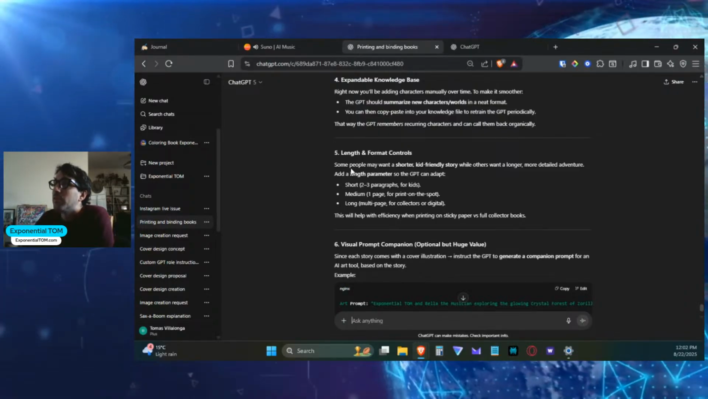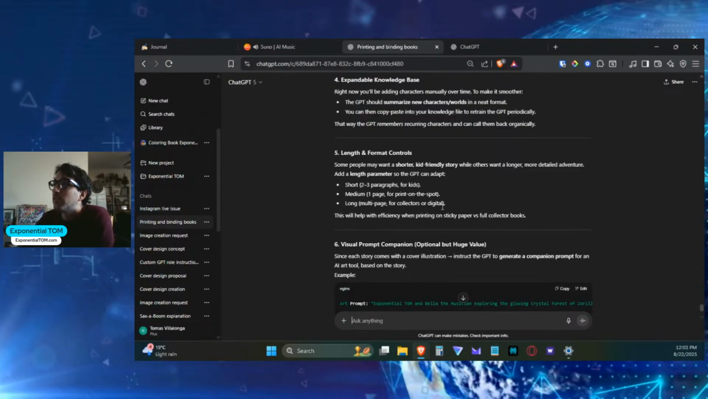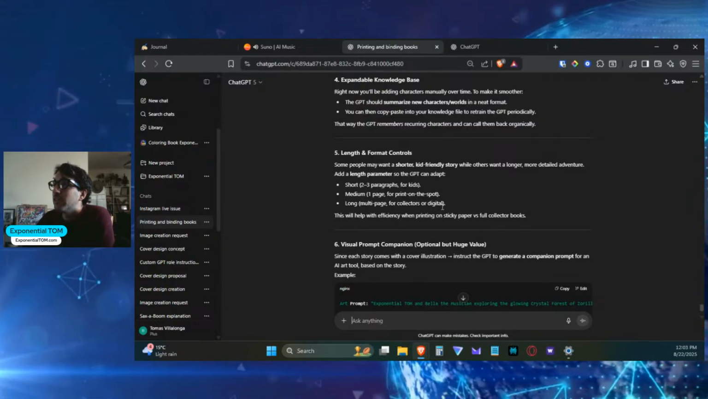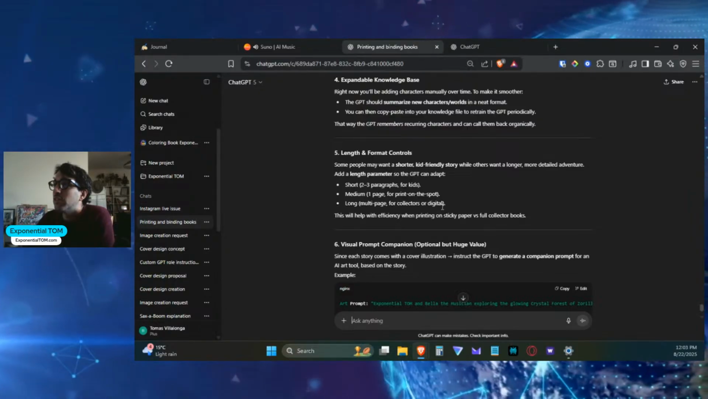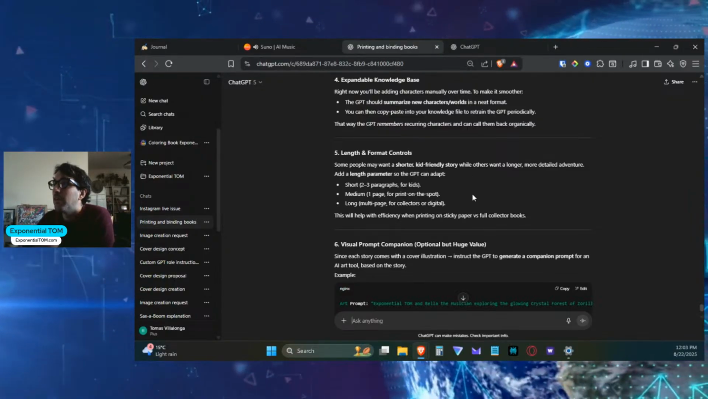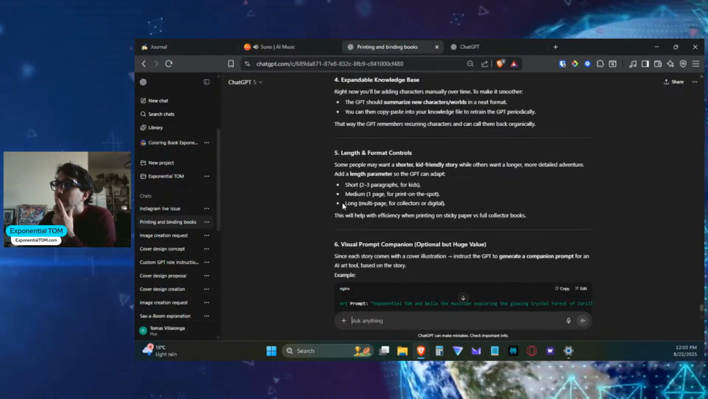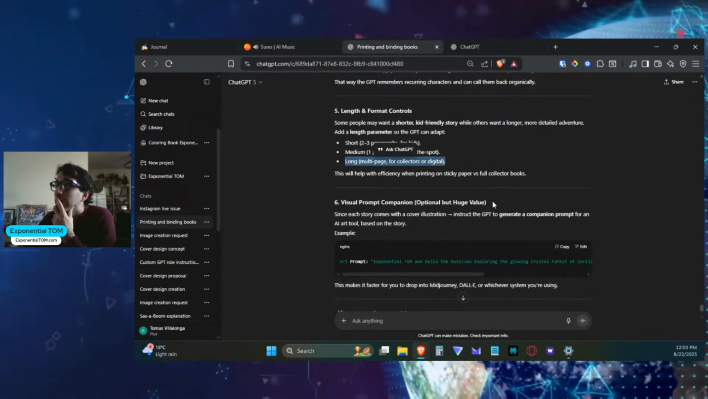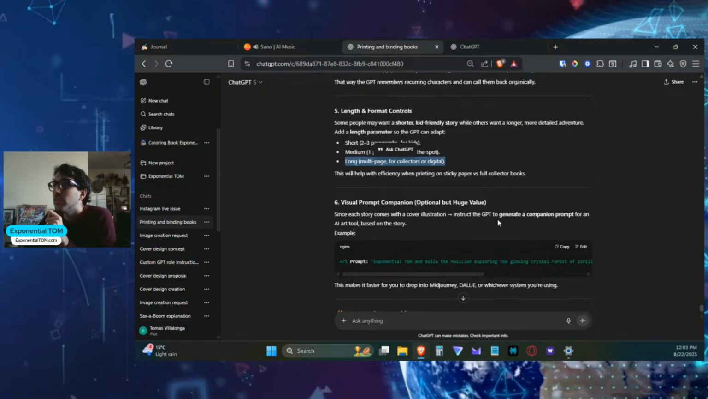Length and format controls. Some people may want shorter kid-friendly stories, while others want longer, more detailed adventures. I don't like the long multi-page ones, because that's going to be something different.